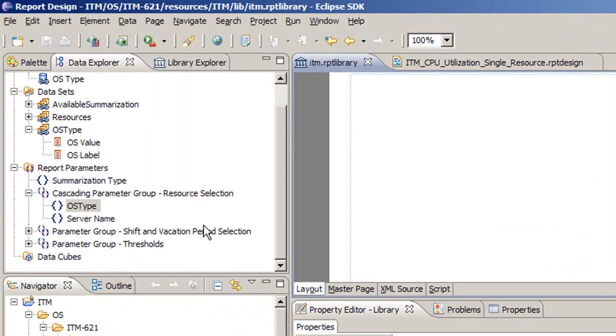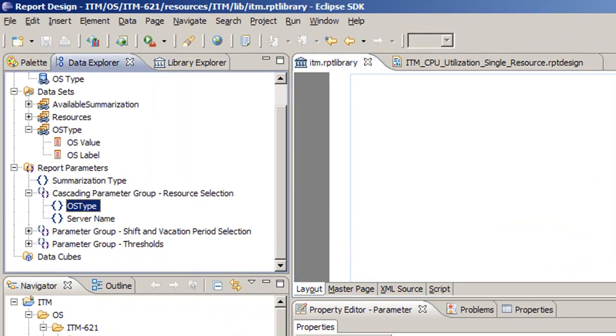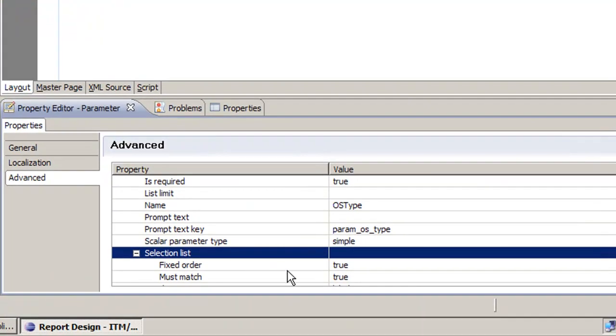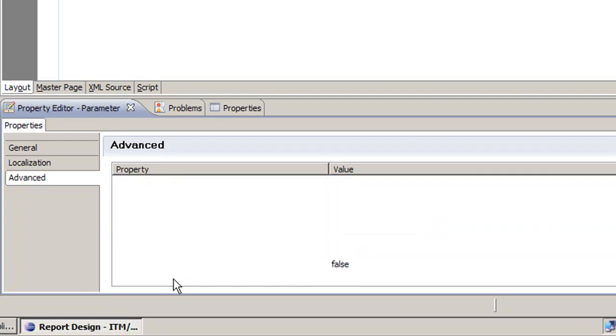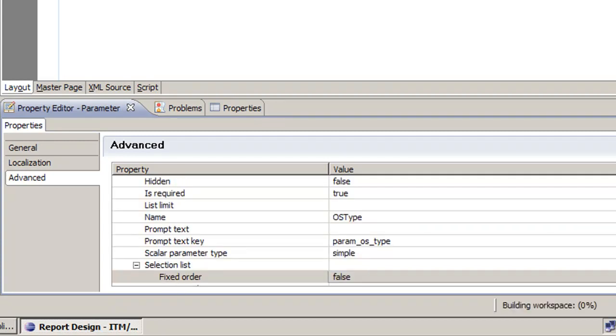Go back to our library, hover over our OS type, and under the selection list twisty, we see there's a fixed order property, which is true, which essentially means the way it comes to me is the way I'm going to display it, regardless of what you do for the order. So we need to change this to false. Right? And then we can save it.